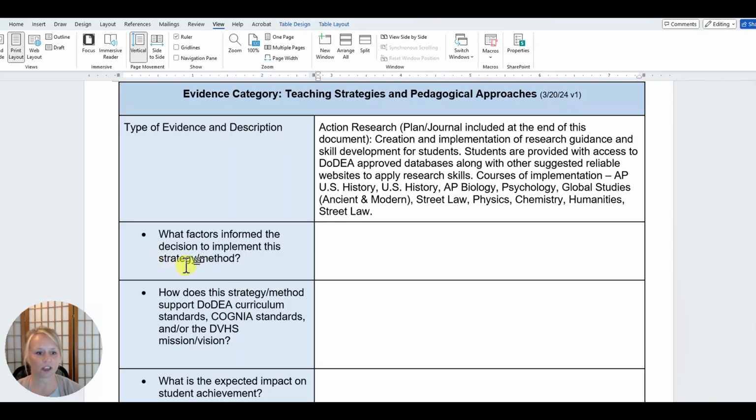this first question asks what factors informed the decision to implement this strategy or method. If you refer to your Action Research Journal, you'll see that step 2 is determine indicators and data points. You can copy and paste your notes from step 2 in your journal or simply write the statement, see step 2 of my Action Research Journal at the end of this document.